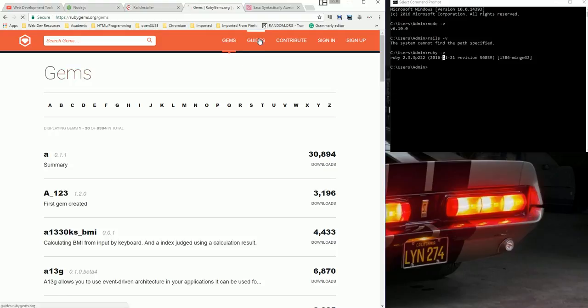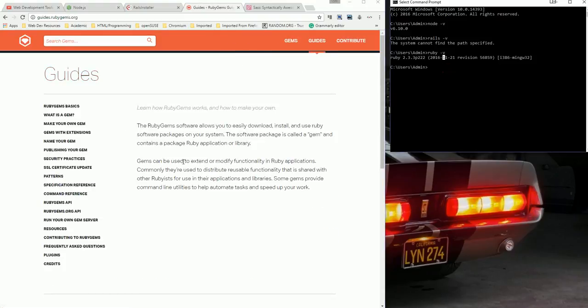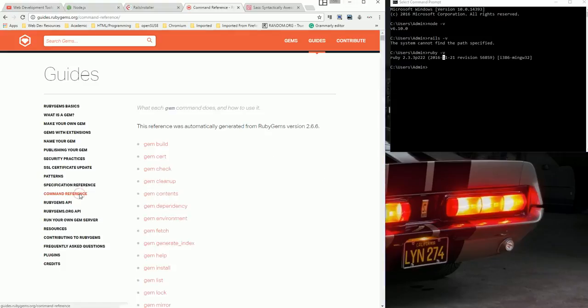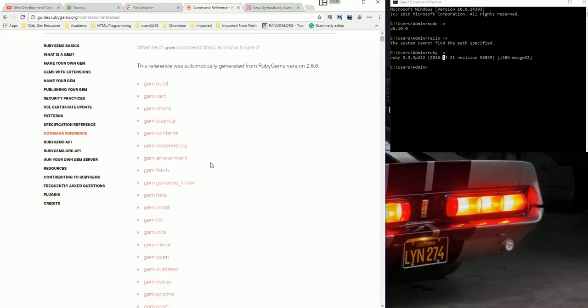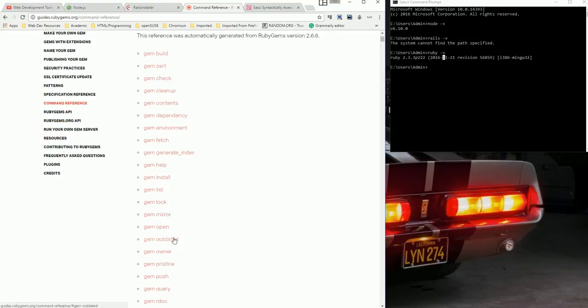Like, for example, if I need to find my outdated Ruby or my gems, if I want to find the outdated ones, well, there's a command reference here, and this command reference will provide you with, now this is for the 2.6.6 version. I'm not sure exactly what that is. Well, that's the Ruby version, I should say. So what I want to do is I want to locate, and I'm going to make this quick. This is going to be the last part of this tutorial.